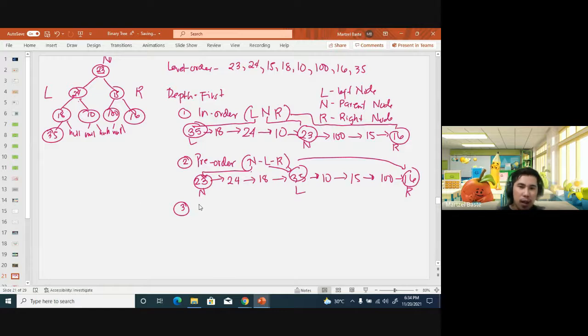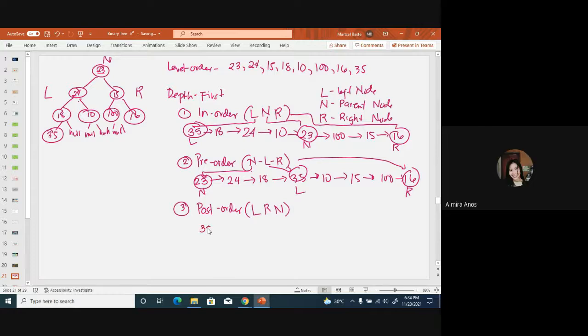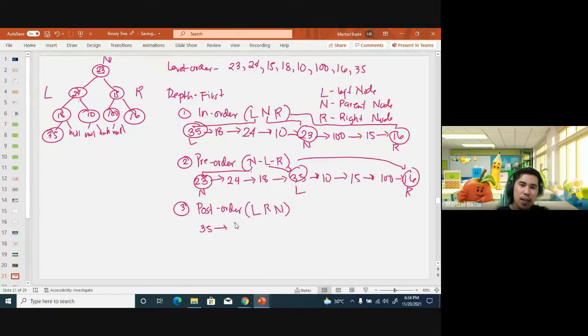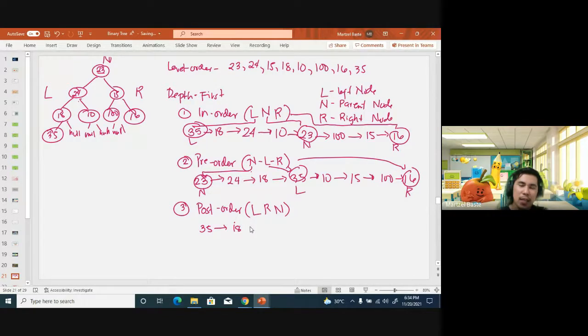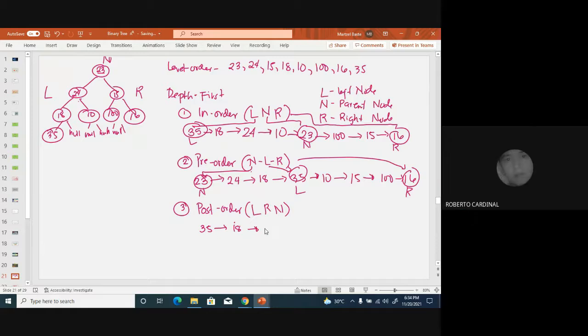Okay, last traversal is post-order traversal. So ang post-order traversal is left, right, node. So, kamo daw, left, ang sa'yo una, 35. Right, followed by 18. 18, nga naman, kay walay right si 35. Si 18. Next, 24.